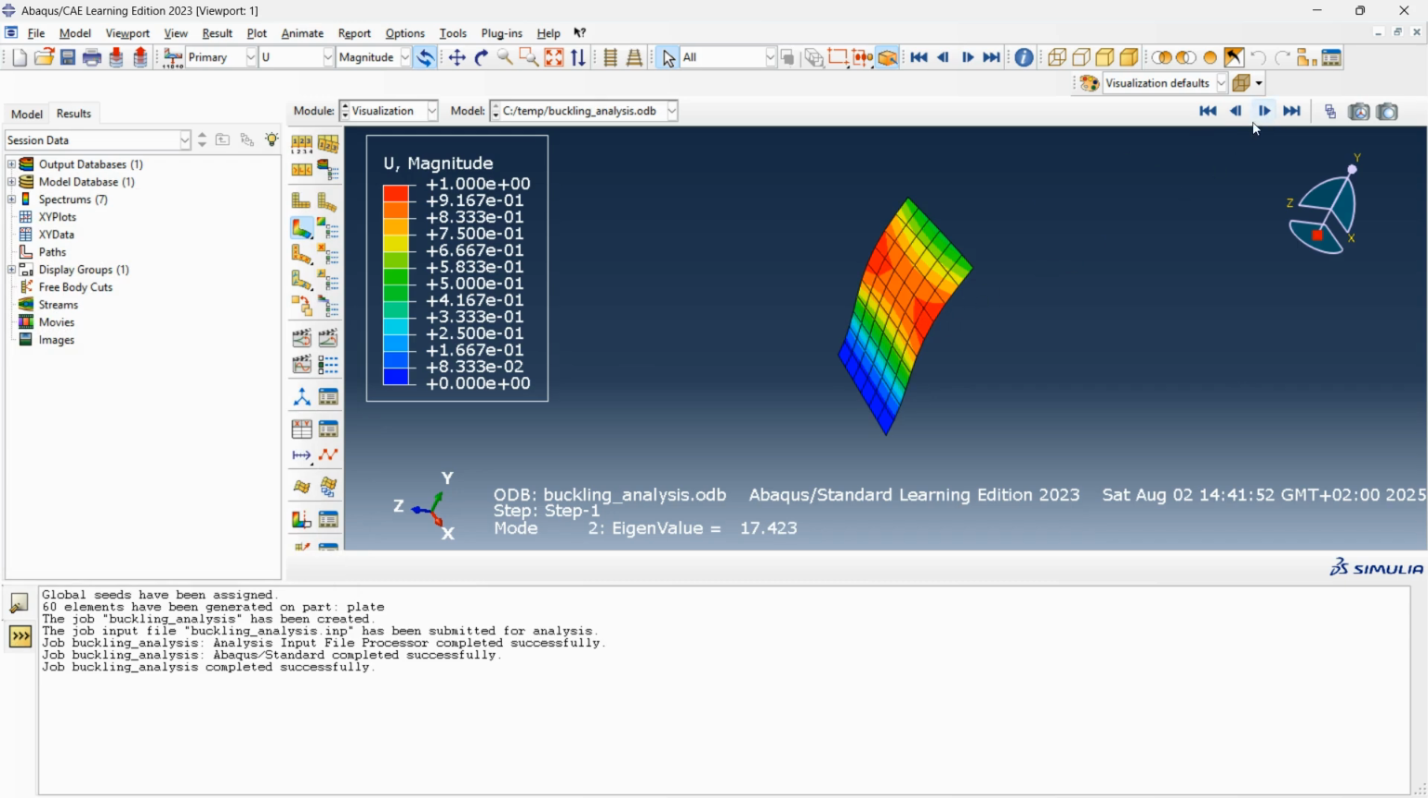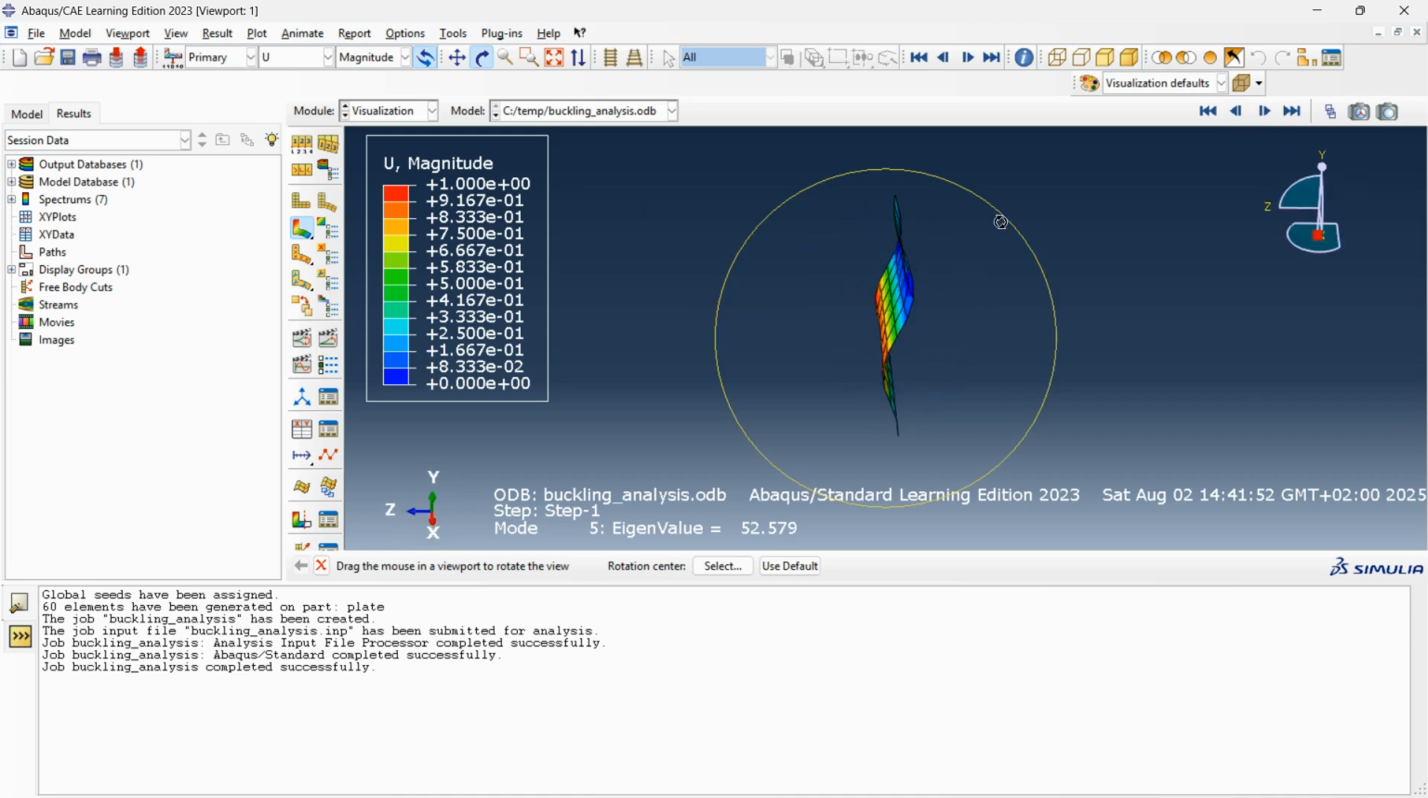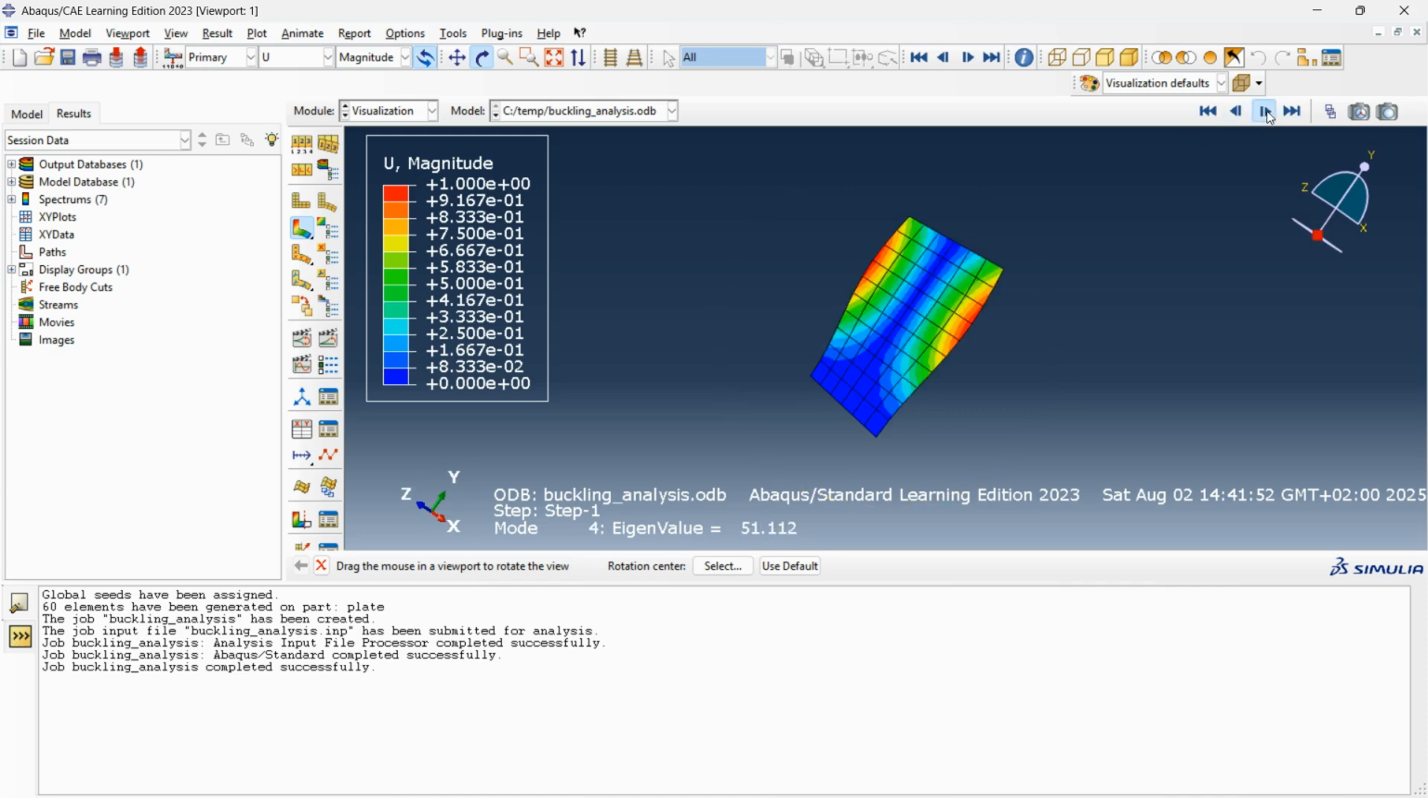You can see this is the animation, right? You can click on here and you can see how the plate will be buckling. So you can see how it is. You can go back, turn it and click here and see. So that is the way you do a buckling analysis on Abaqus.